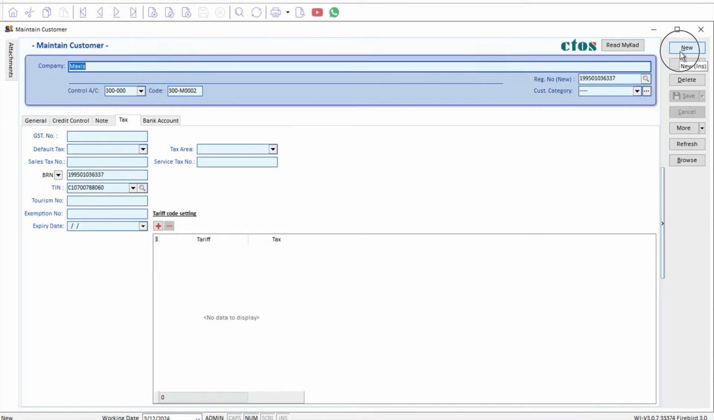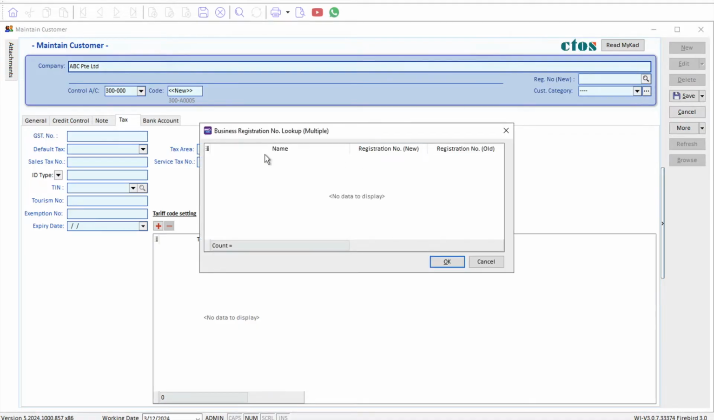Okay, so another kind of customers that you have is example foreign customers, right? So let's say we press new. So let's say example we have this company called ABC Private Limited. Okay, so when we actually press the search function here, you will not be able to search for that particular company because it could be an overseas company.